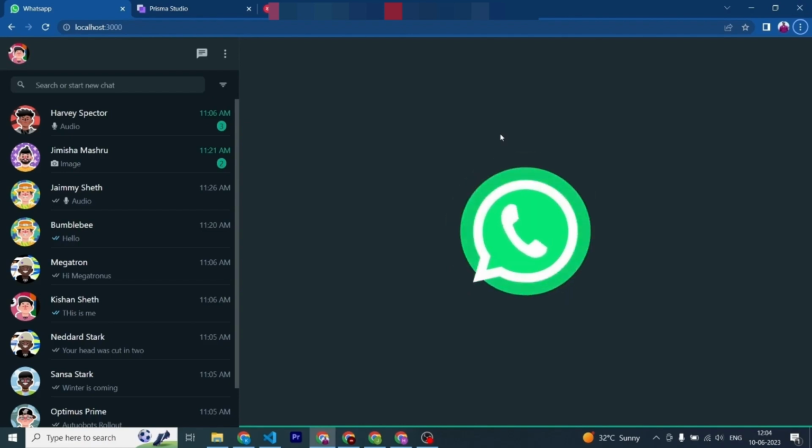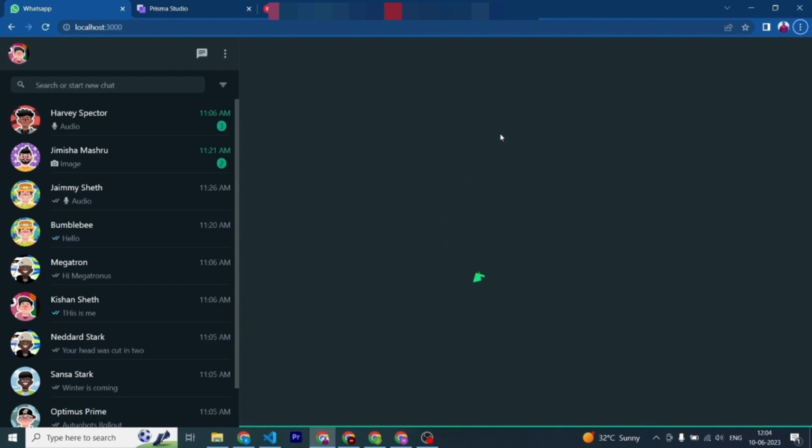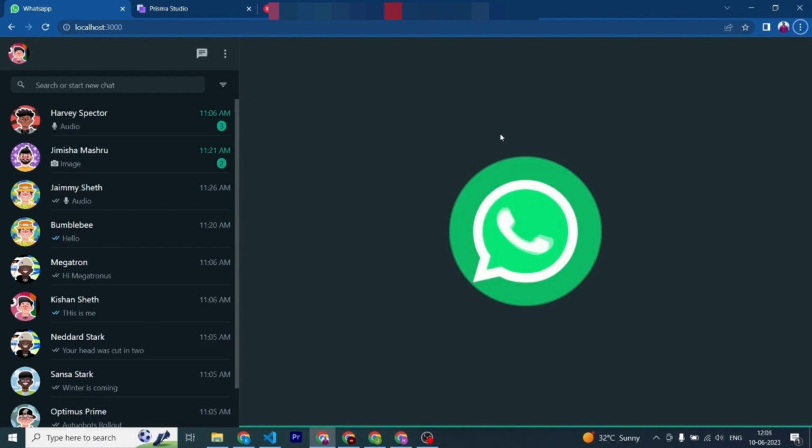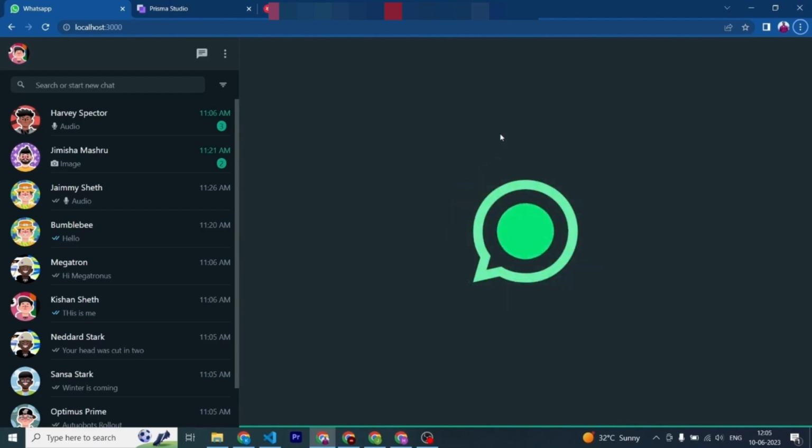So this clone has features like voice call, video call, sending voice messages with audio waveforms just like WhatsApp, online-offline feature, unread messages. You can also send images. You can have message status. So without further ado, let's get started.